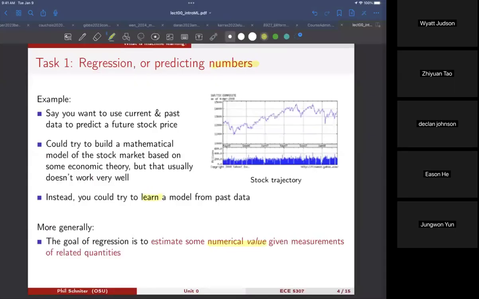In the generic form, we want to estimate or predict some numerical value given measurements or data on other numerical values. It doesn't have to be the stock market, it could be really just anything at all. So that's what regression is. What questions do you guys have on regression? Anything? Okay, we'll of course be diving quite deeply into a lot more details, but I'm happy to answer any high-level questions you have now.